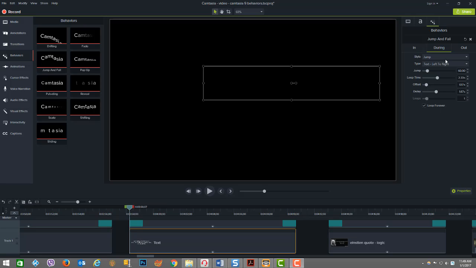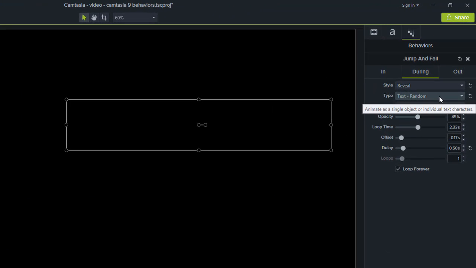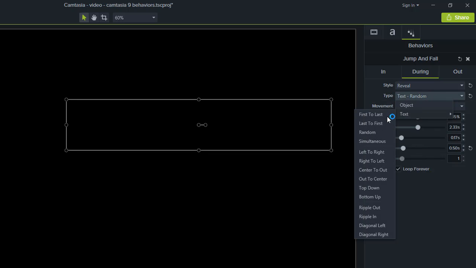Since I want something not so jumpy and active in the during sequence, I will change the style to reveal and see what happens. Notice that when I change to the reveal style, the movement and opacity parameters appeared and the jump parameter disappeared, and text left to right changed to text random.